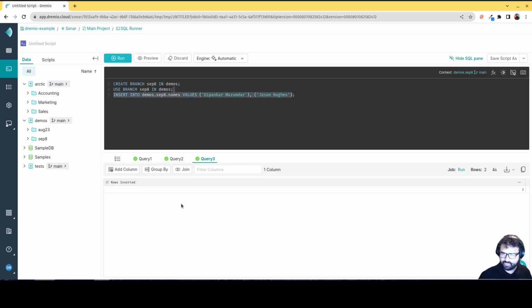Now just to prove to you that I've made these changes solely on the branch, here's what we're going to do. First off, we're going to query from names, select star from names. And since our context is set to main, this is always where the SQL runner starts. I can change the context using those use commands, but this is always the starting place. So it's starting from main.